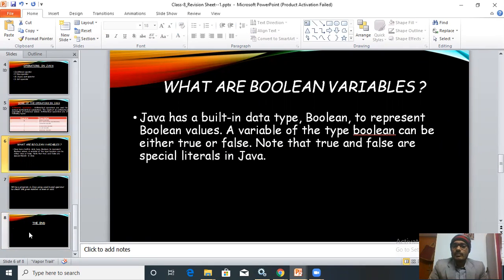And what is the work of Boolean? Boolean is used to represent Boolean values, meaning true or false values. A variable of the type Boolean can be either true or false. Note that true and false are special literals in Java.